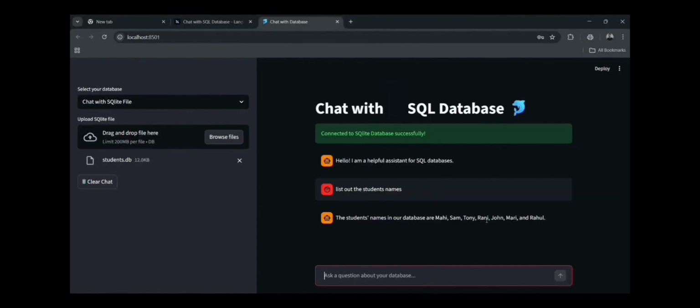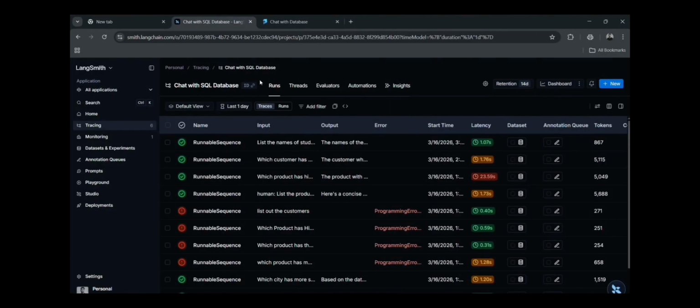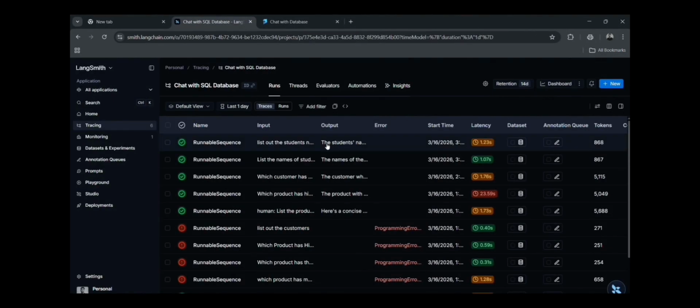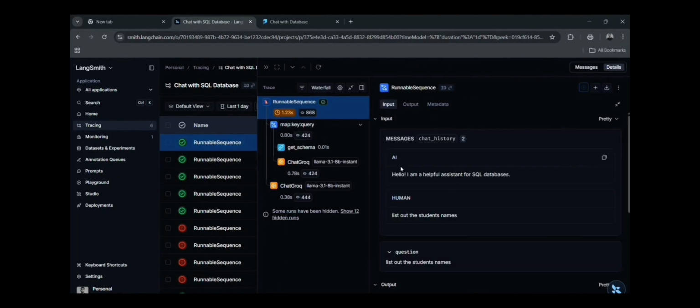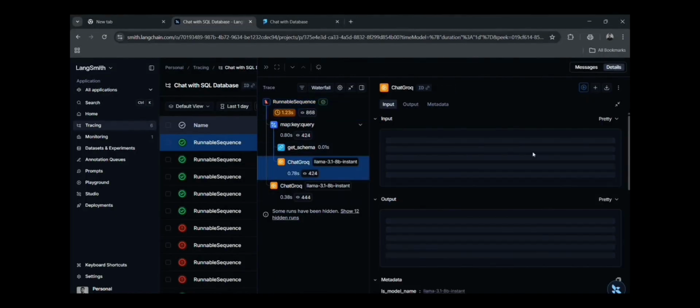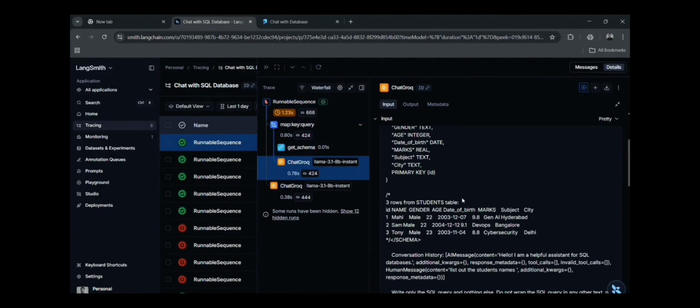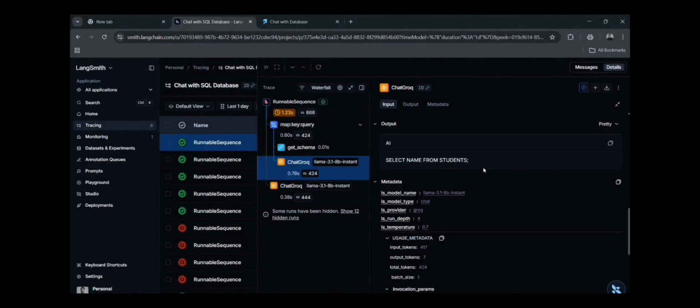Done. And now we need to look at a tool called LangSmith, where we can trace all the interactions from the chatbot. See, this is the response it has given just now: list out all the names. We can select this, and through this we can check all the responses that it has made at the backend. It has used this query to get the response.